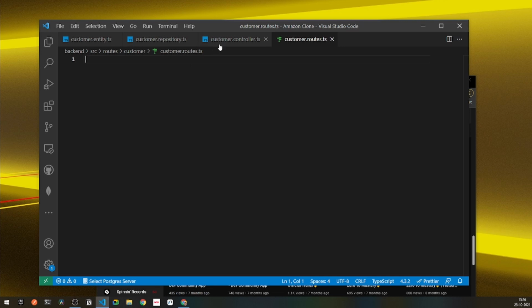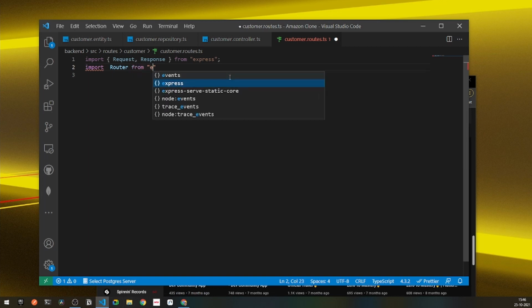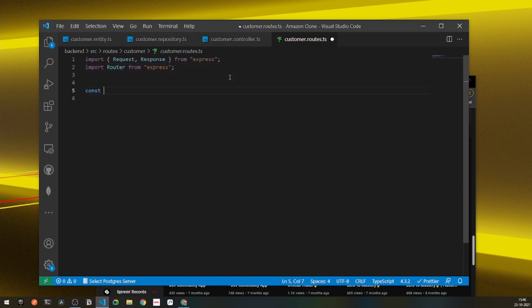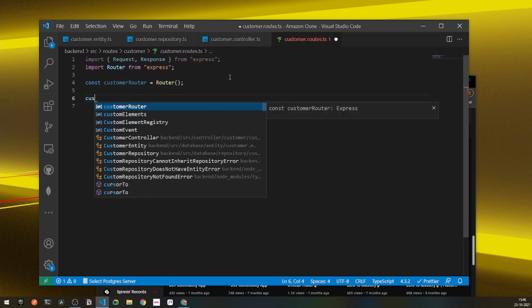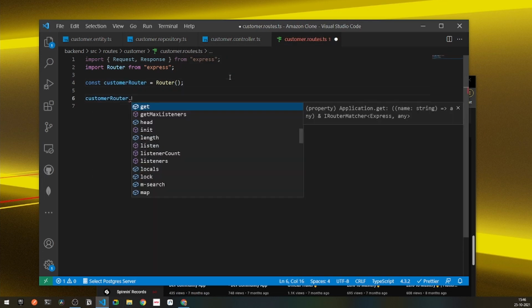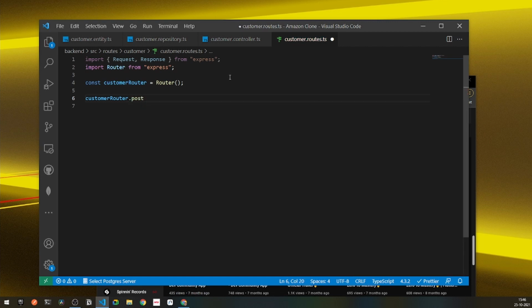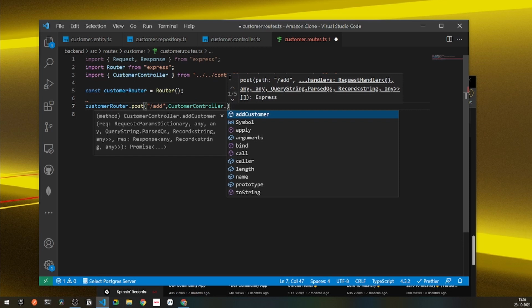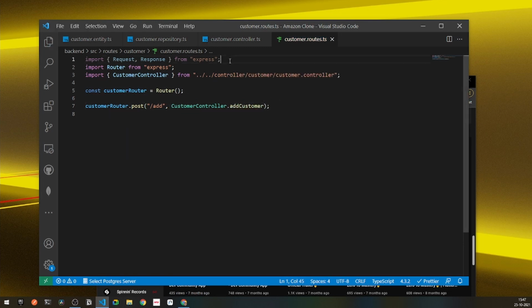So first of all, as we normally do, we can copy the request and response, paste it here, and let's first import the router. So I'll say import Router from express, right? So here I'll simply say const customerRouter be equal to a function of Router, right? Now I'll say customerRouter and press dot. After pressing dot, you will be getting a bunch of methods. So I'll be simply using a post method, and under this post method I'll be adding a path. So the path will be /add, and the following method will be CustomerController.addCustomer. Now this will be entirely enough.